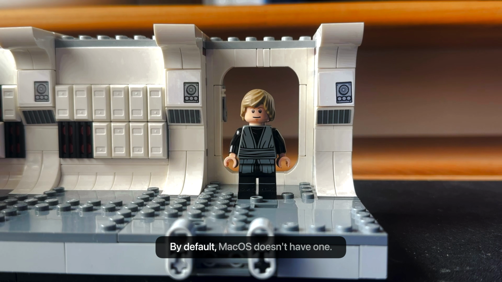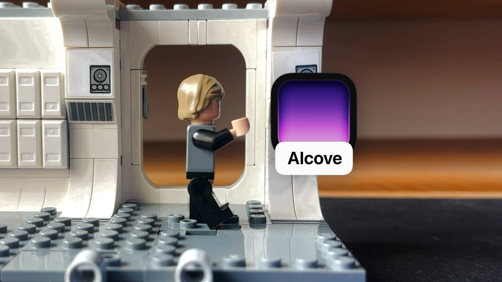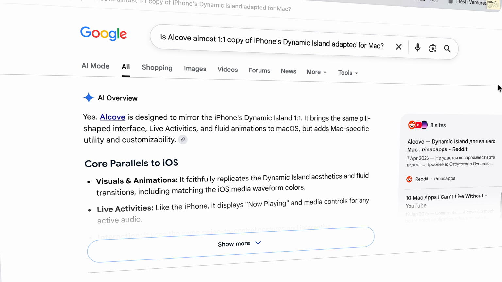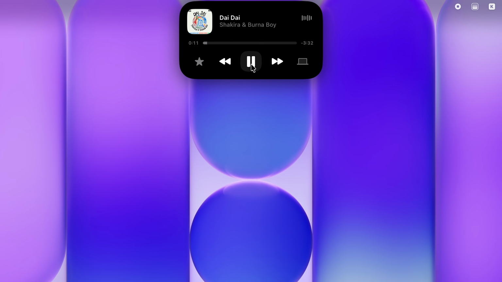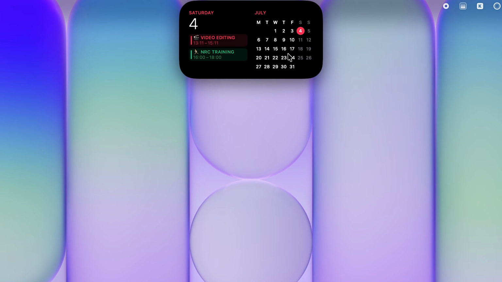By default, macOS doesn't have one, but you can get yourself one with an app called Alcove, which is a 1v1 copy of iPhone's dynamic island. It has all of its features like the Now Playing widget, focus modes integration, and so on. But Alcove also has Mac-specific features, like this calendar, which shows events from your Apple or Google Calendar and literally feels like Apple made it.